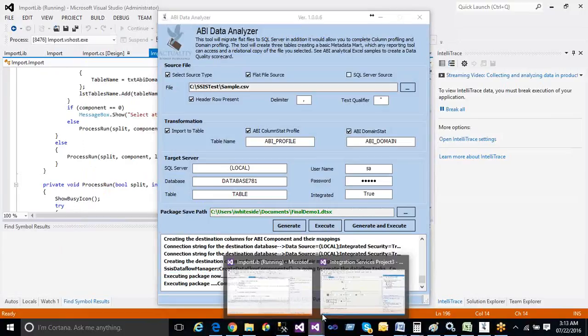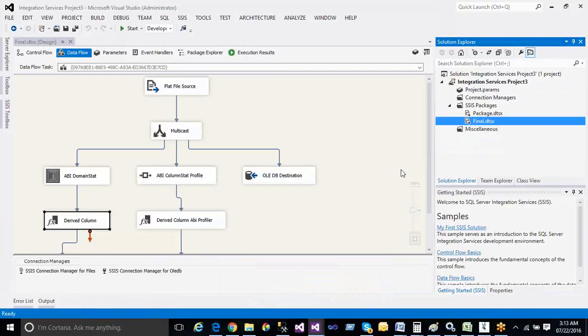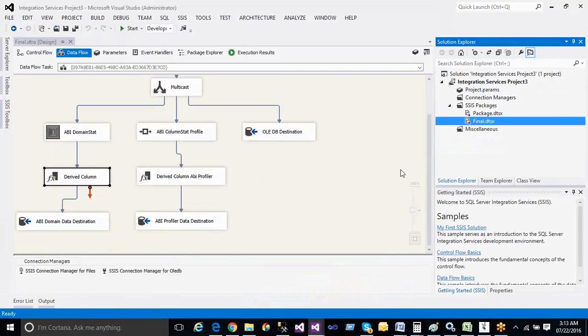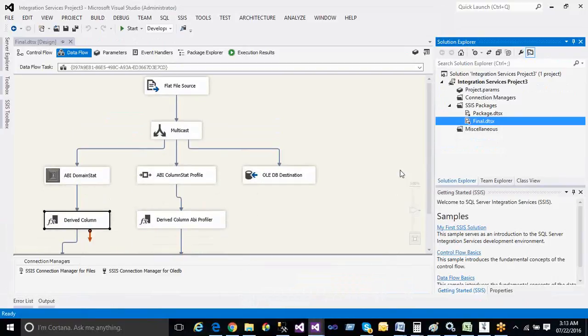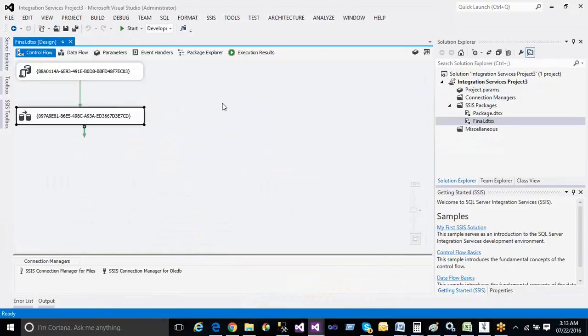So if we come into Visual Studio, and you can see here we have a package. The package that was generated has got, from the top down, we've generated a SQL Server package, again now called SQL Server Data Tools. We have first created a data flow component, which is what you're looking at. If we flip over to the control flow for a minute, you can see that we've actually got 2 flows.